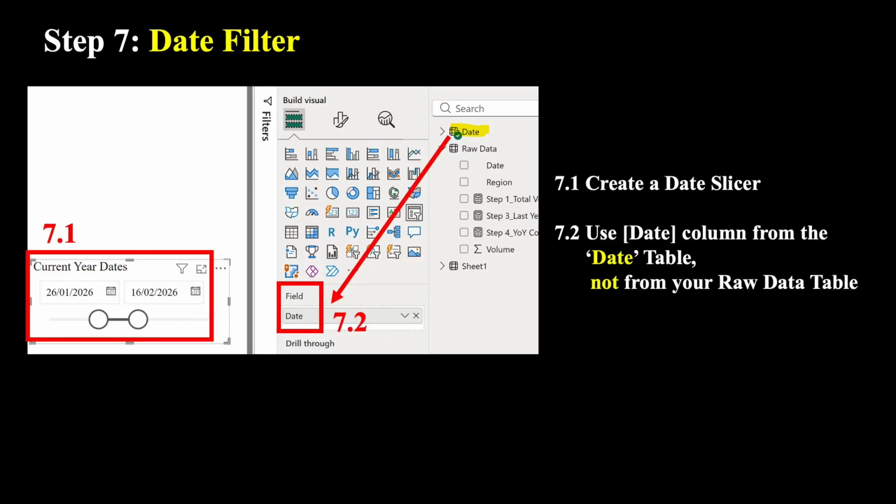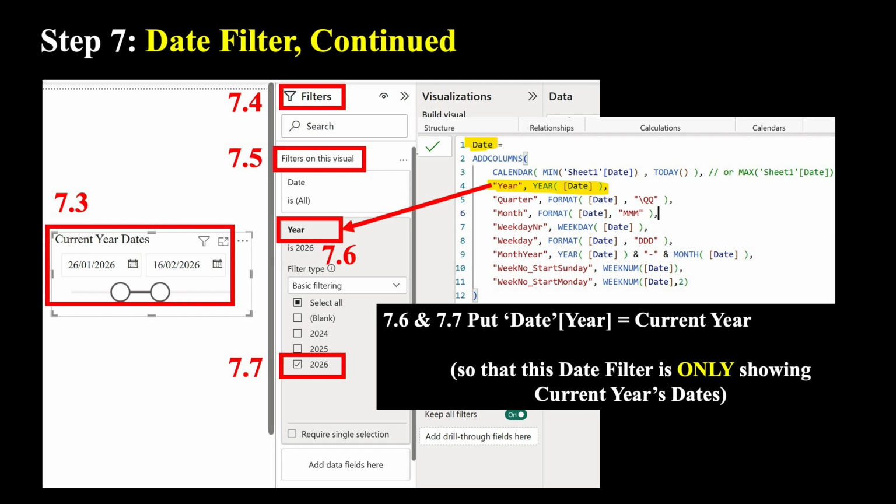Step 7, create a new date slicer using the date column in the date table, not from your raw data table. And continuing step 7, make sure you put a year into the filter on this visual so that this date slicer only shows dates for current year.